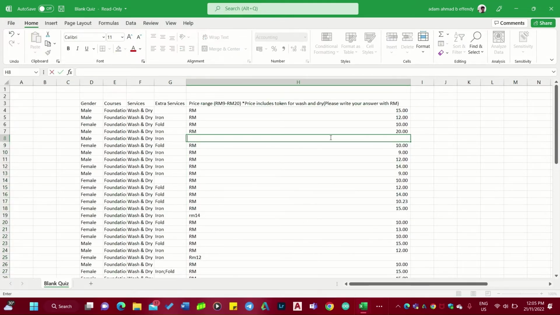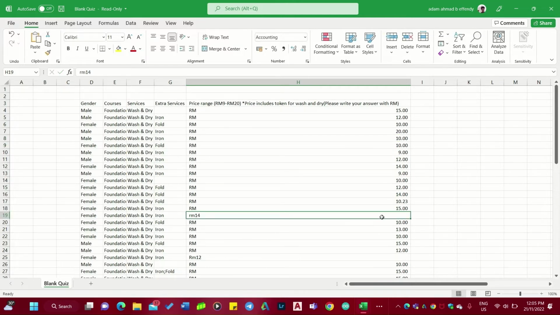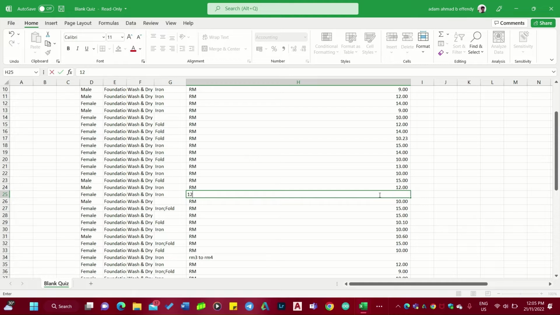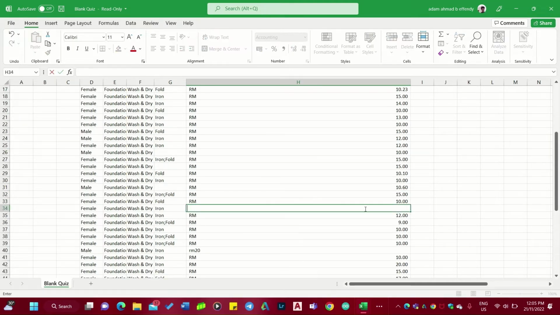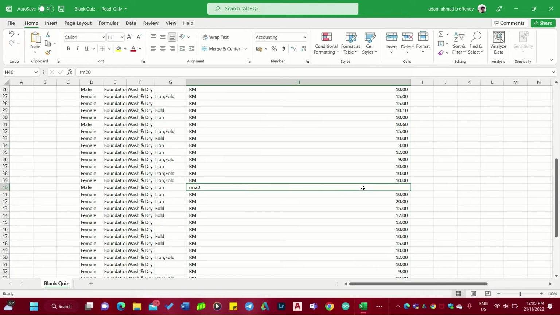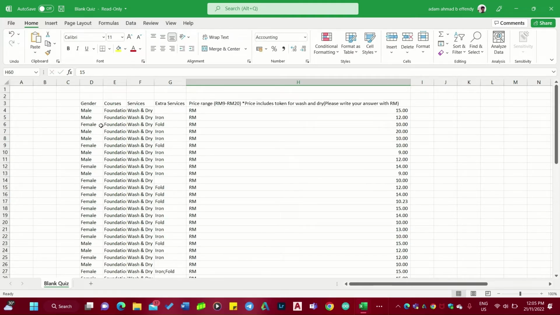Some data need to be re-entered because during the response people don't fill the response in the right format, so you yourself need to re-enter the data. So this one, for example, 3 ringgit, and this one will be 20, this will be 9 and 10, 9, 10. Okay, done that. Now I will be adding some data.